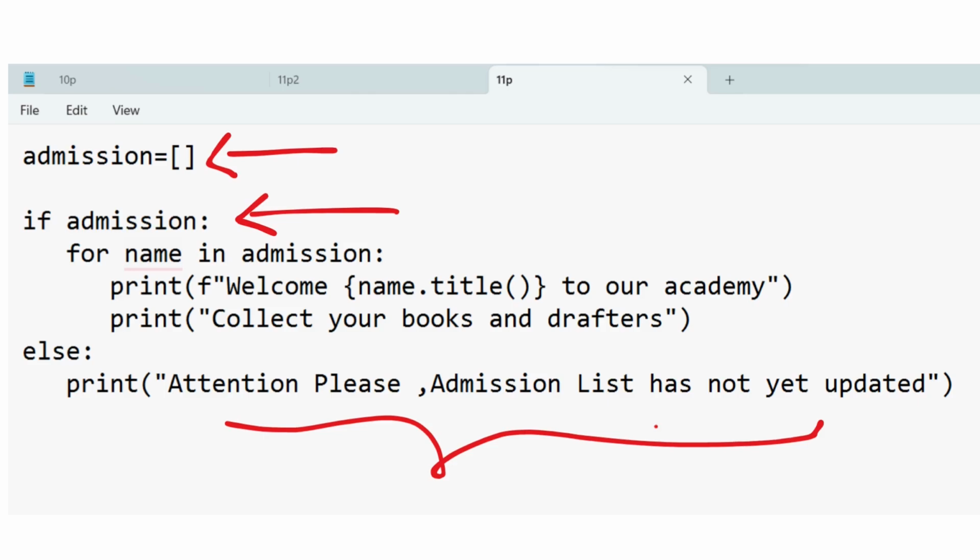So if admission, what does this mean? In this conditional test, Python will return true if at least one item is inside admission. In order to satisfy this conditional test, this admission list needs to have at least one value. Only then will this if block be executed. If not, the else block will be executed.